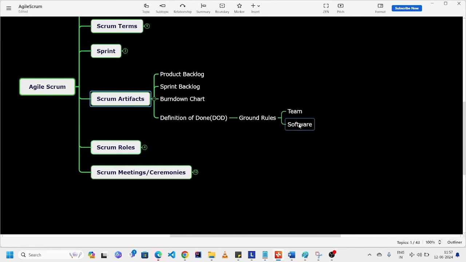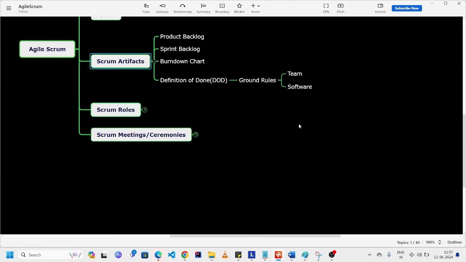Coming to the software, the ground rules are: code should be developed, code should be reviewed, sprint-related code should be merged with the master branch, smoke test should be done for all new builds, and bugs should be retested and closed. These are the different ground rules for our application. Simply we can say definition of done is a set of guidelines or standards we should follow, and we have to verify ground rules at the end of the sprint.